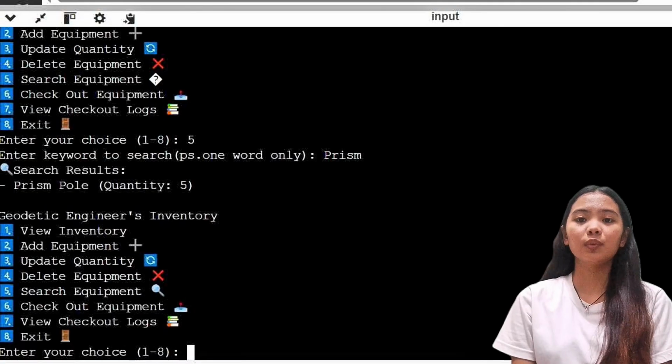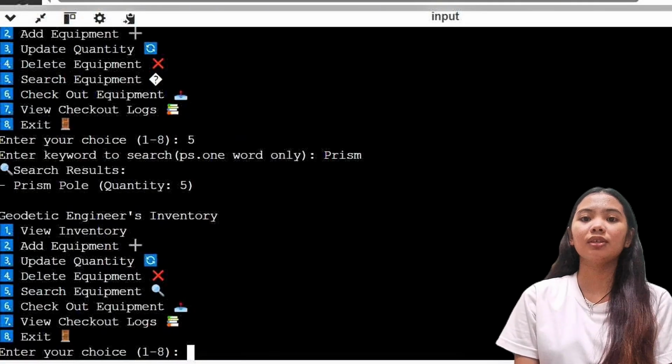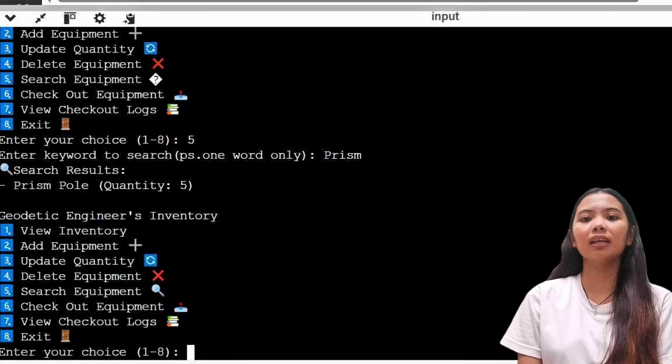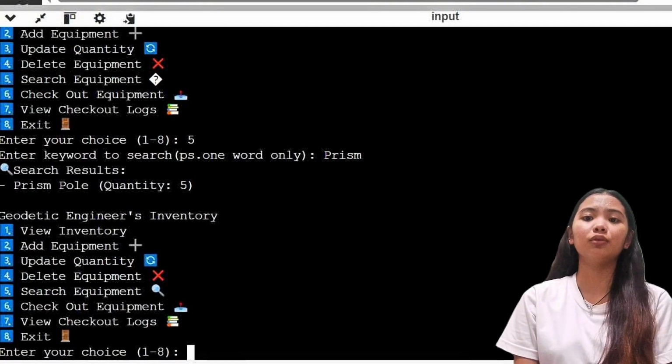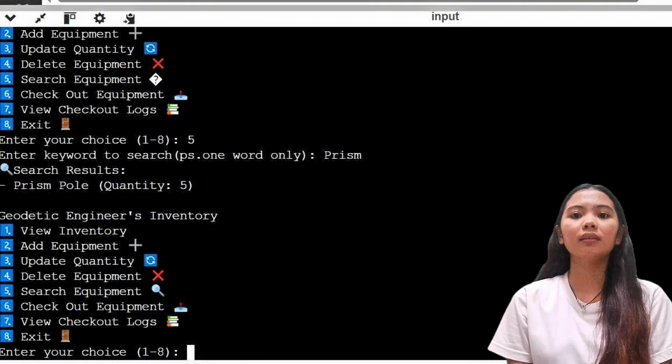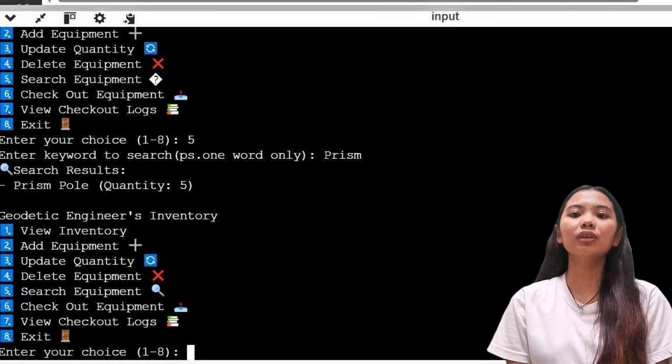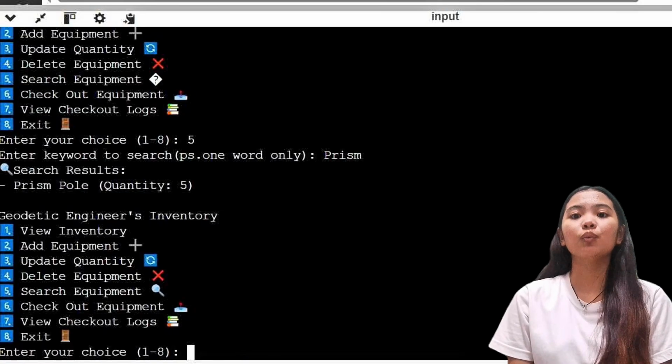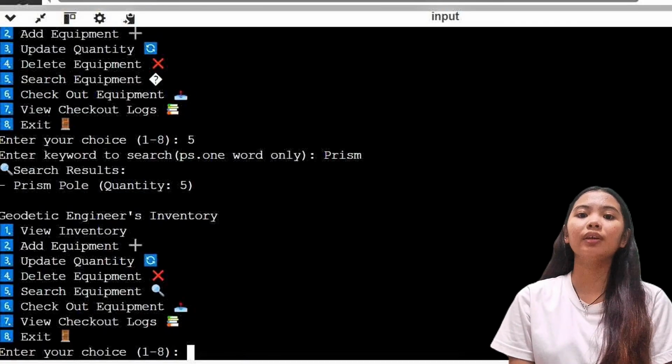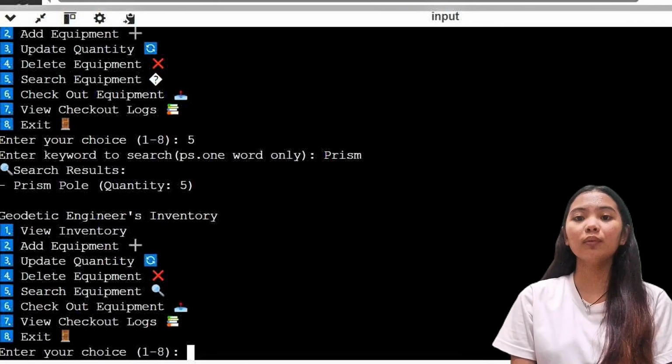Option 5, Search Equipment. The user is allowed to search for equipment in the inventory to check its quantity or if it's still available to borrow. To search the equipment, the user must only enter one word or keyword. For example, the user wants to search for prism pole. Instead of its full name, they are allowed to enter either prism or pole only.